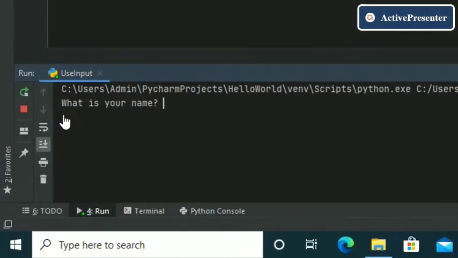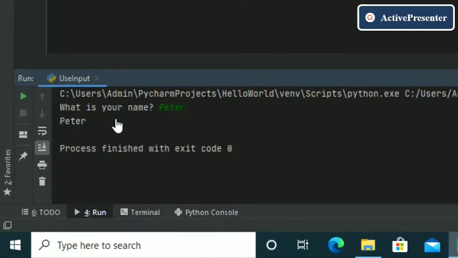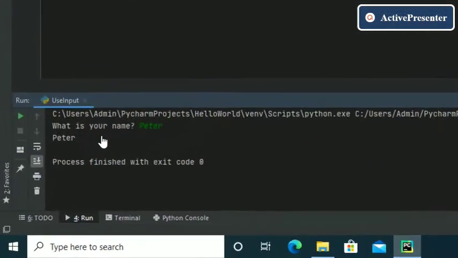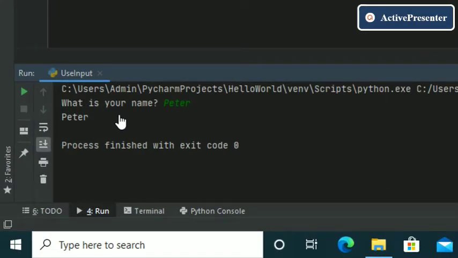Now it's asking, if you see here in the console window, what is your name? So you just give your name. Say for example your name is Peter. You give Peter here, enter, and then it gives you back Peter. Whatever you have inserted gets assigned to the name variable, and the print statement gives it back in the output terminal.